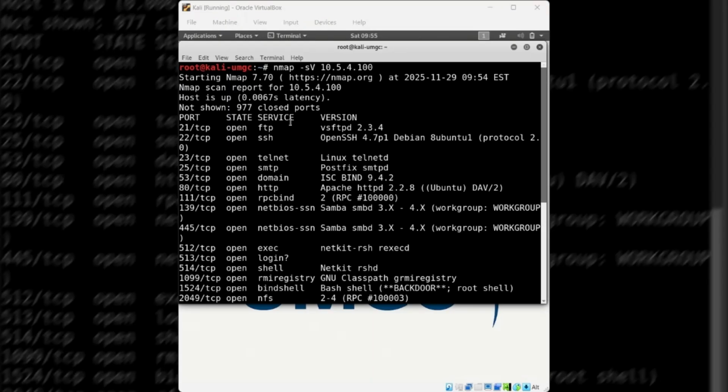All right, as you can see, there are multiple service ports open, including this one right here, port 21, and it's running vsftpd version 2.3.4. This version is known for a malicious backdoor. So that would be the vulnerability that I'll be focusing on today.